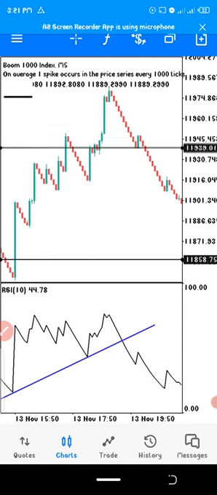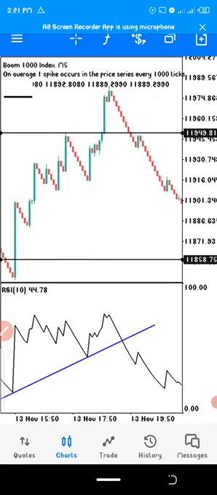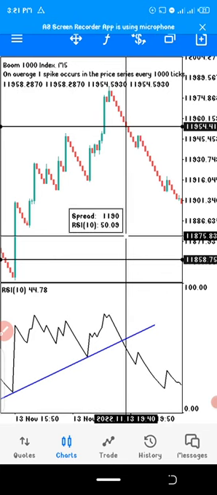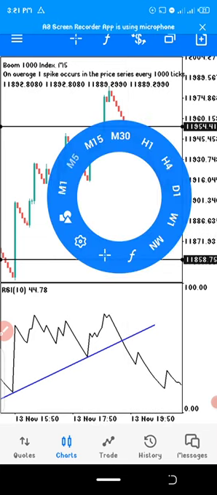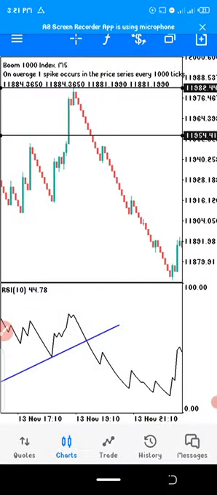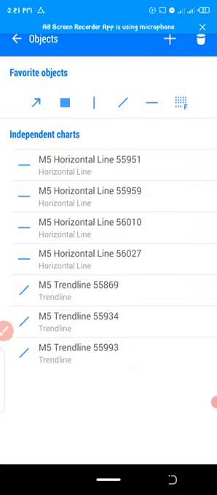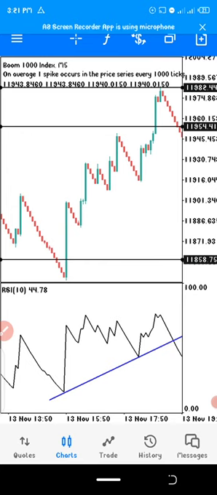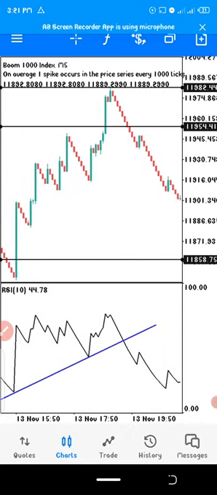Let me see, 11954 at this point. I think I'm right. Yes, I am right. So my stop loss would have been at 11982, and then I would have just enjoyed this downward movement. All right, so that is all about using the trend line. It is used to spot the change in trend of the market.